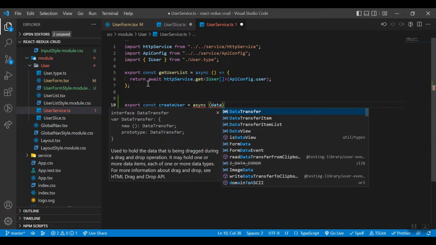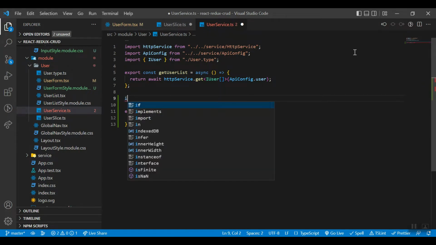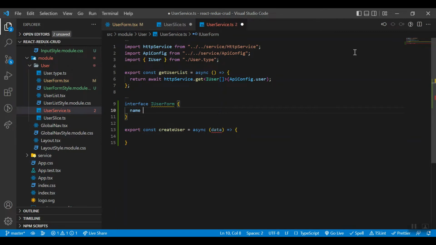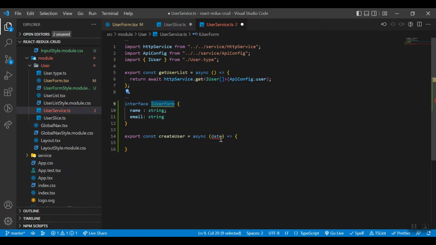Here we need data, and the type of data should have name and email address, nothing much. Let me create it here only for now, then we can move it to a proper place. User form, name and email.